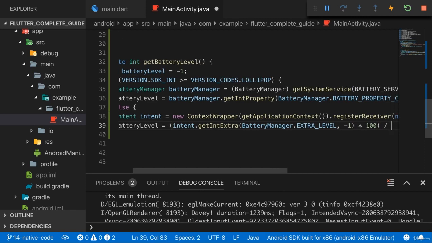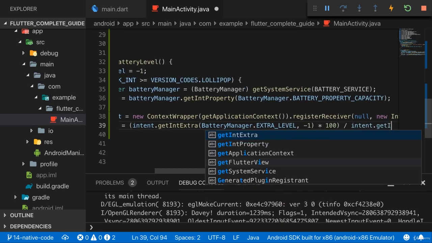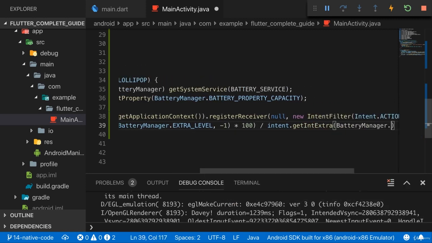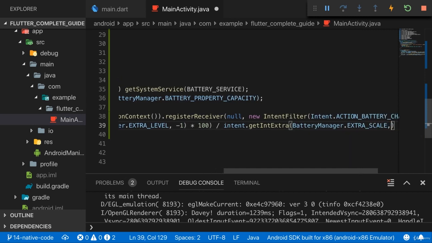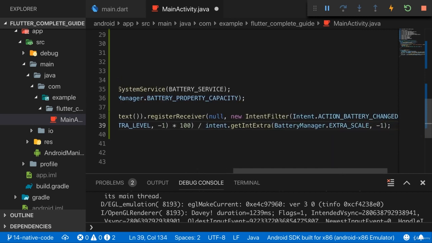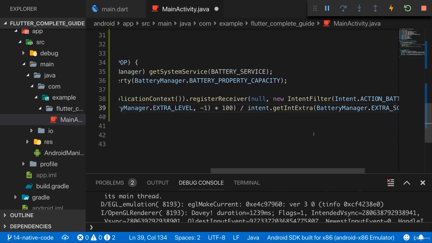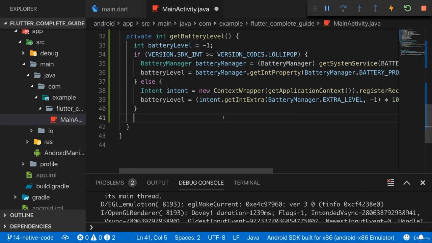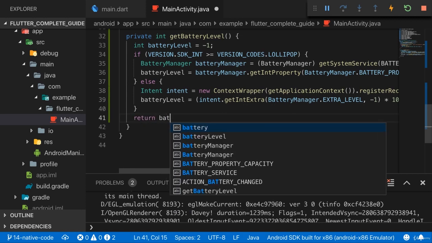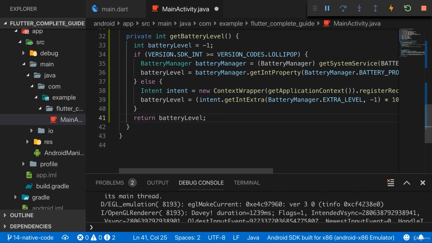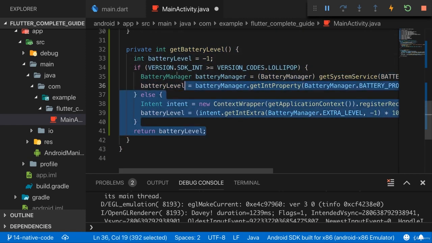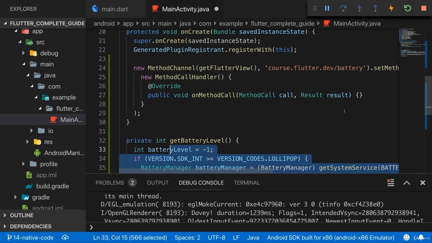And then I'll divide that by intent.getIntExtra BatteryManager.EXTRA_SCALE. And here the fallback is -1 as well. This will in the end give us a battery level in percentage. And with that, after the if else block, we definitely have a battery level, and if it's just -1 as a fallback, which we can return. So now this is our logic for getting the battery level, and of course there are a lot of Java and Android specifics in there, into which I won't dive here.